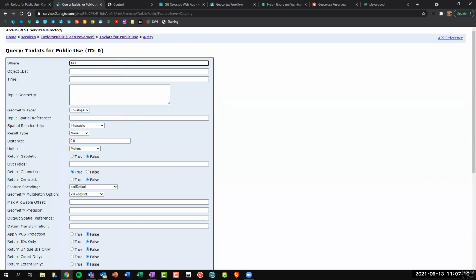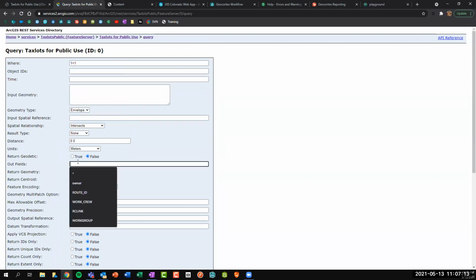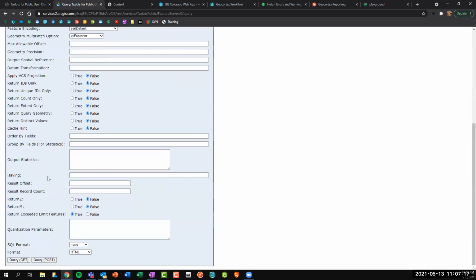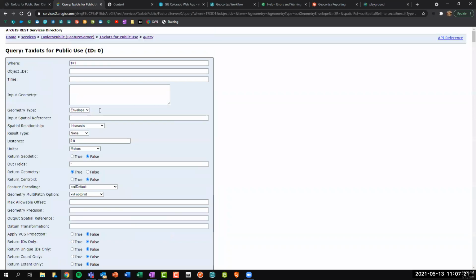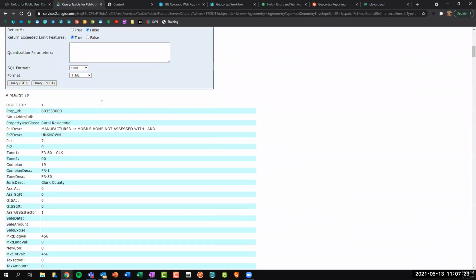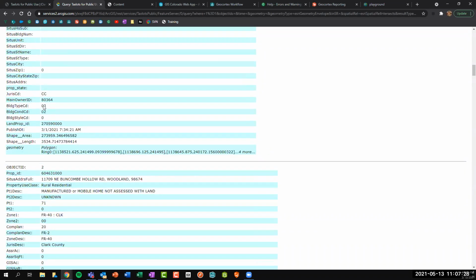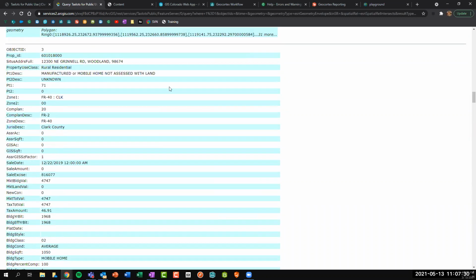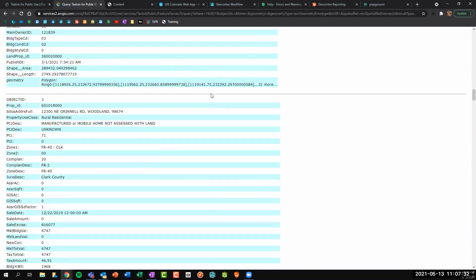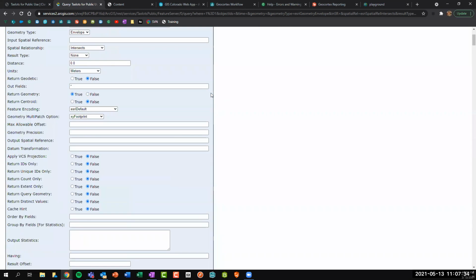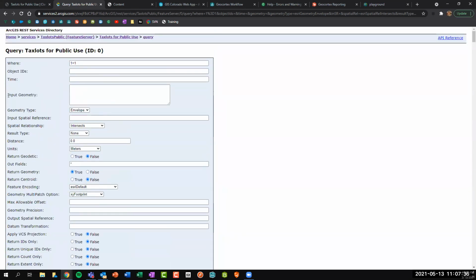Again, just to show you, if I just did a 1 = 1, returned all of the fields, and then result record count, I only want 10 features. You'll see here, it's doing a query against that, and it's only returning the first 10 features within your GIS data. So that's what the query layer activity does. And we're going to be filtering it by an input geometry, which will be our buffer.